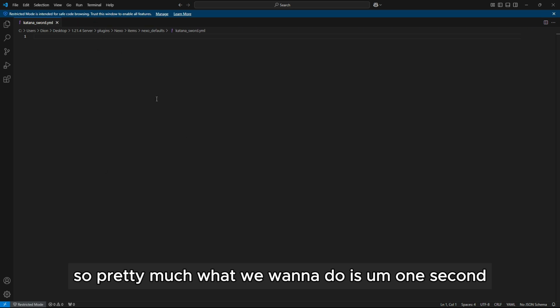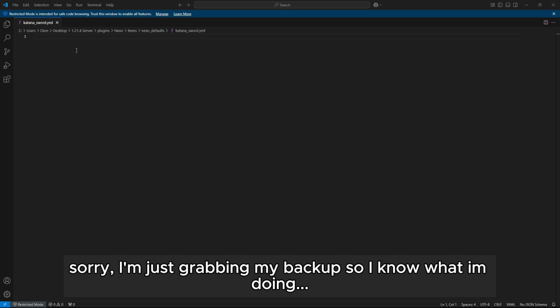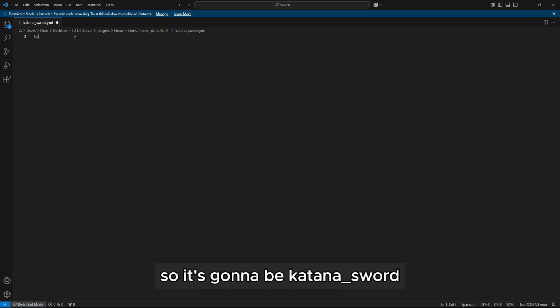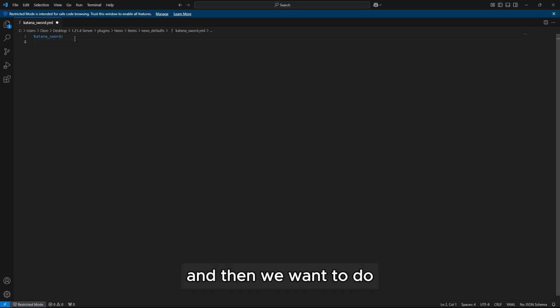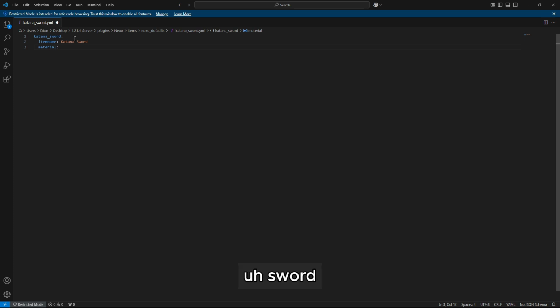So pretty much what we want to do is, one second, I'm just grabbing my backup so I know what I'm running. We want to give this sword its item ID, so it's going to be katana_sword. And then we want to do item, name, katana sword. And after that, we want to give it some material. Boom. And for me, I'm just going to put this underneath sword.